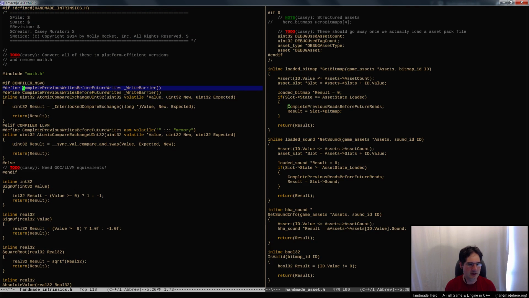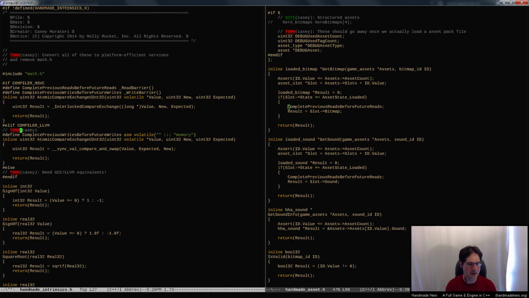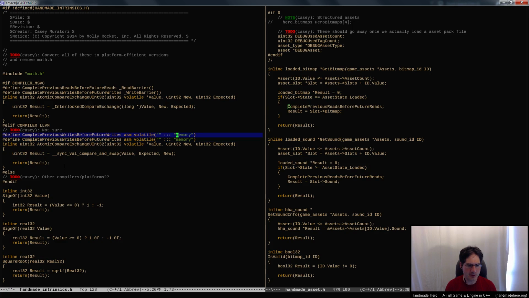Yeah, so basically, computing previous reads before future reads would be a read barrier here. I don't actually know what that would be on LLVM, so I'm going to put a to-do here and say not sure. To do: other compilers. So I don't really know. This is a full memory barrier, and so I'm just going to put that in here.